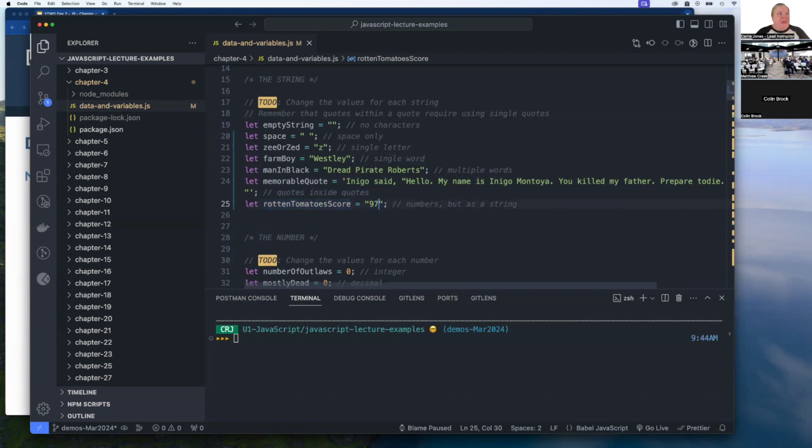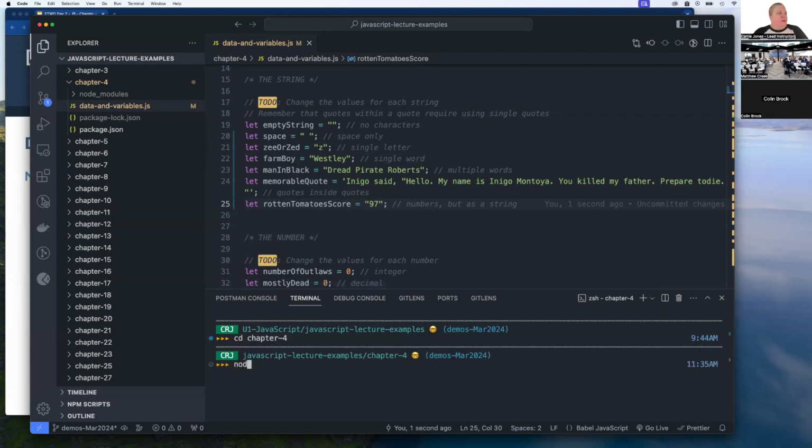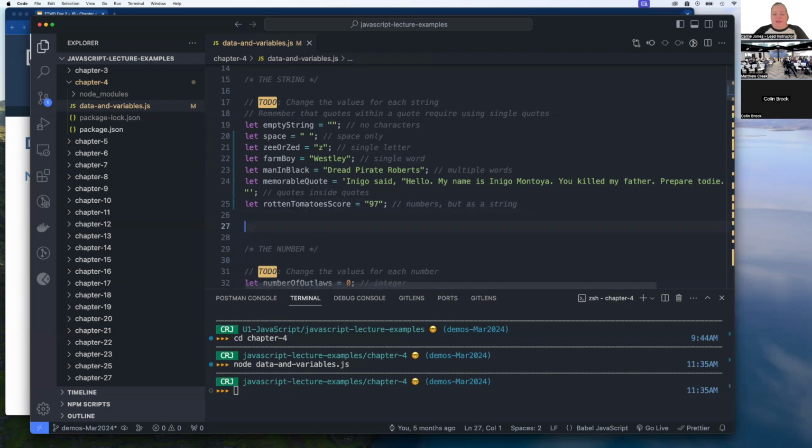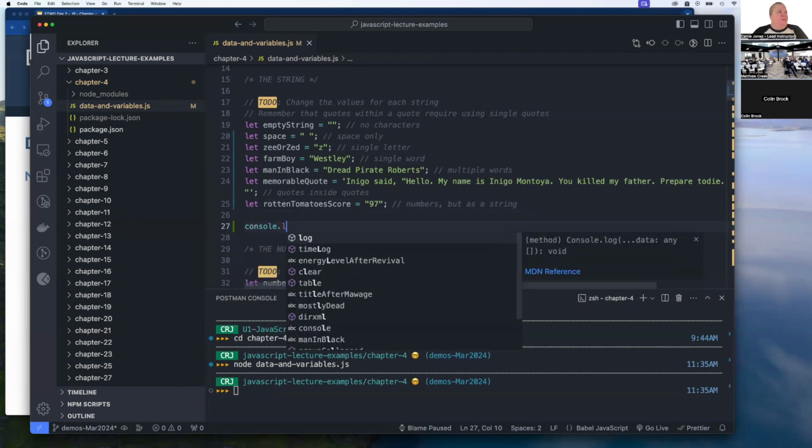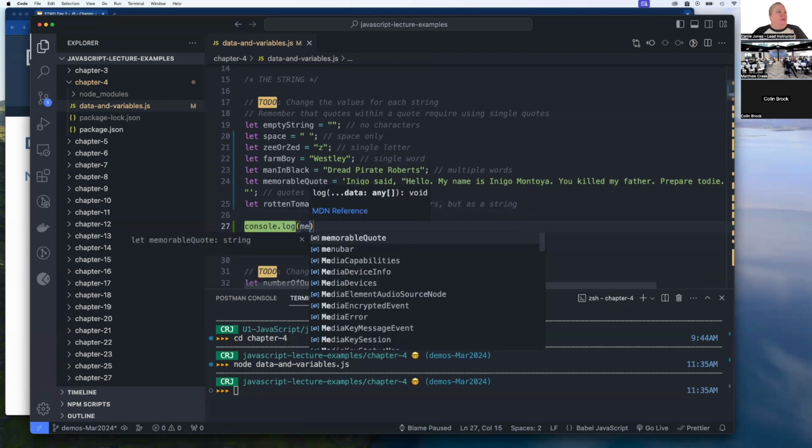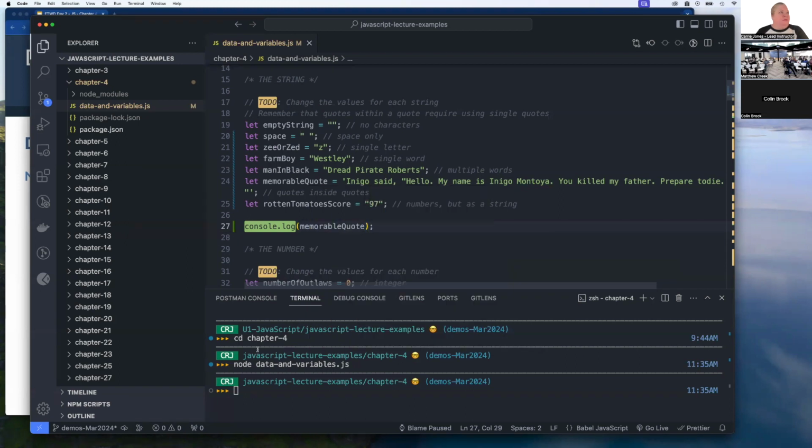It's 97. So let's print this out. I'm going to make sure that I am in the chapter 4 directory here. That'll make it easier. And then I'll just say node data and variables and run it. And we get nothing because I haven't actually console logged anything. Hey guys, maybe we should do that. All right, let's console log that memorable quote.